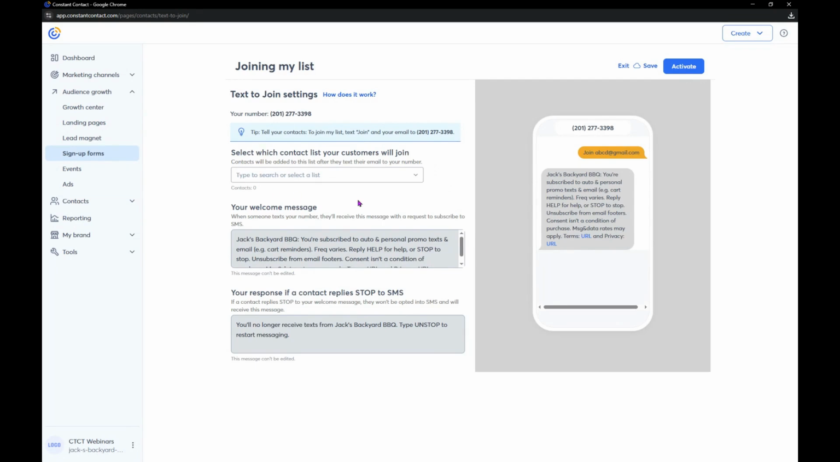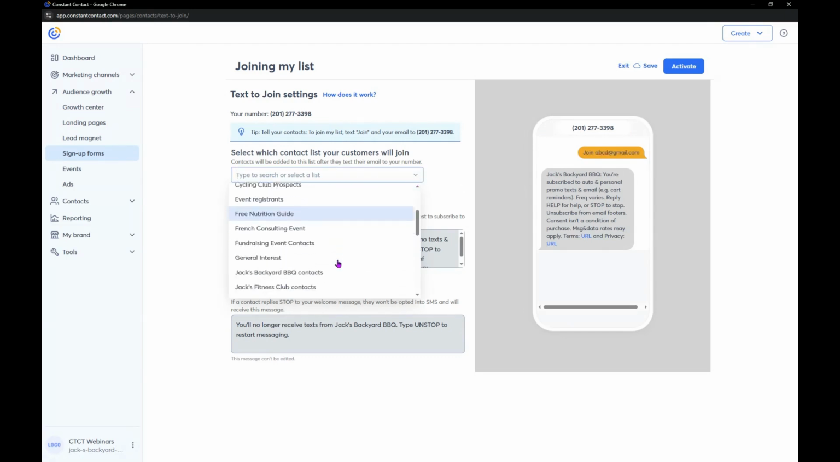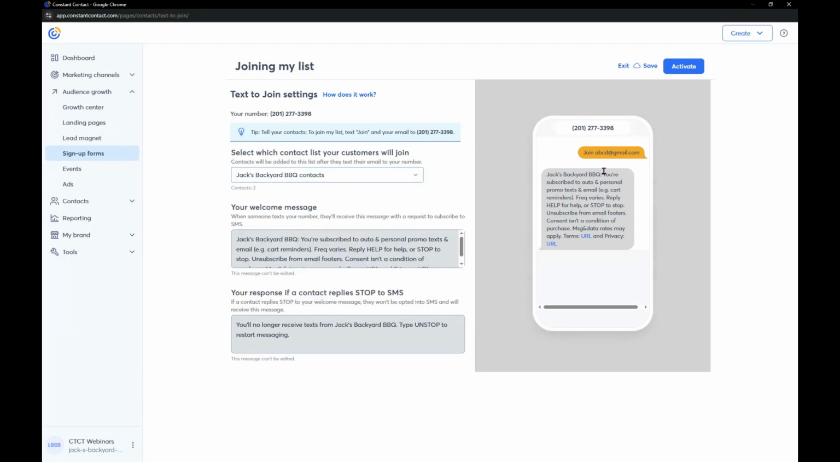So like I said, all you have to do is select the list you want your contacts to go into. Here is a drop down. We want these to go into our Jack's Backyard Barbecue contacts, since this is from Jack's Backyard Barbecue, and that's it. So as you can see, everything else is good to go, and all of the other messaging is set up and non-editable, so we can't click on any of that.